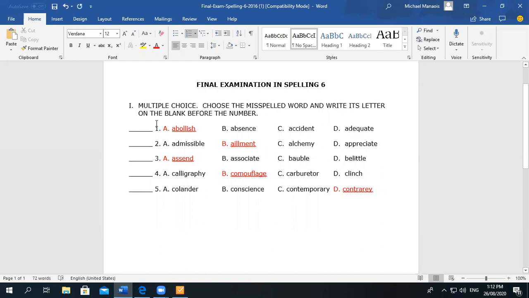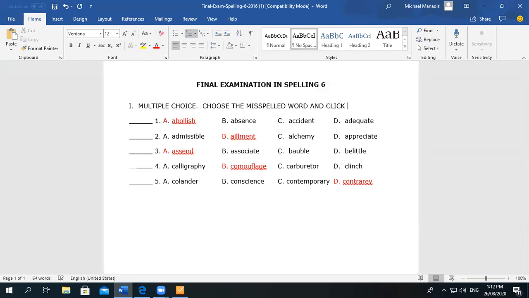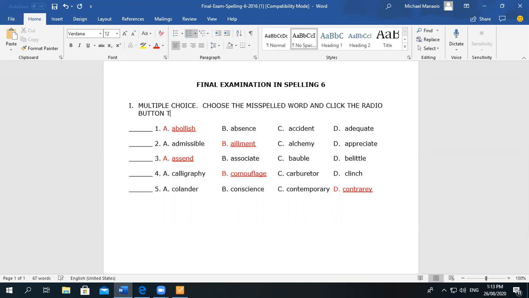After that, we're just going to fix or arrange the direction. For example, multiple choice. Choose the misspelled word and click the radio button that corresponds to your answer. This will be the same question for items 1 to 5.